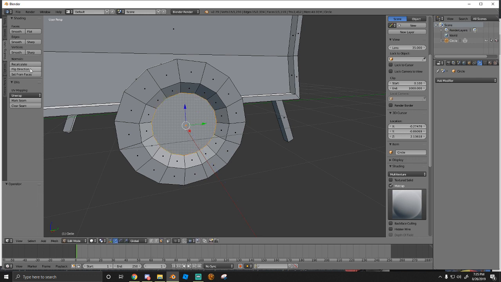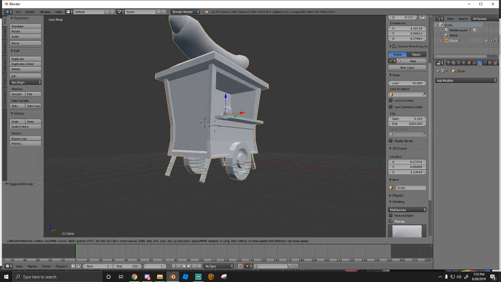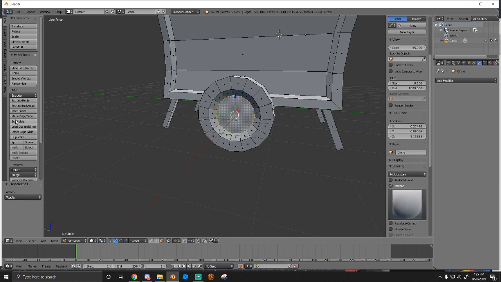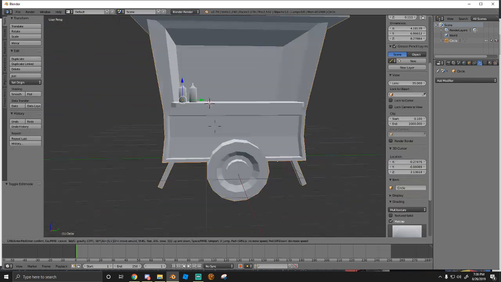You can play around with it, customize it any way you want to. Just want to give that extra little bit of detail to that wheel, and then do the same on this side as well. Just like that. And that should be good.